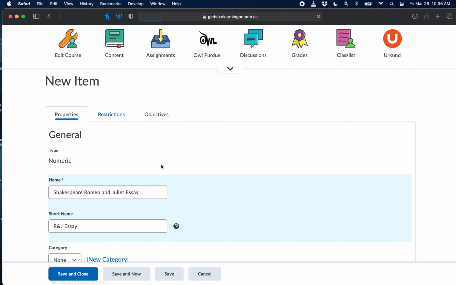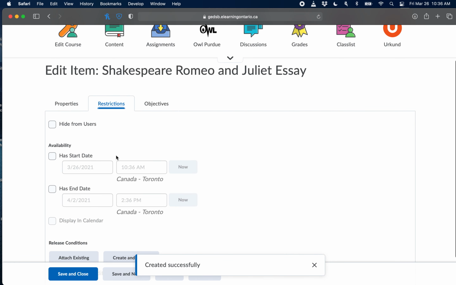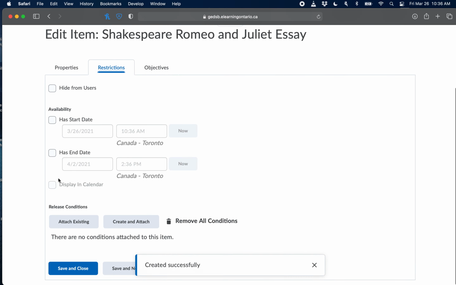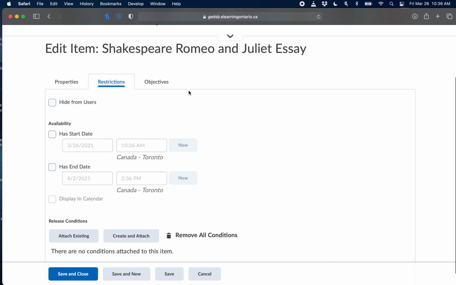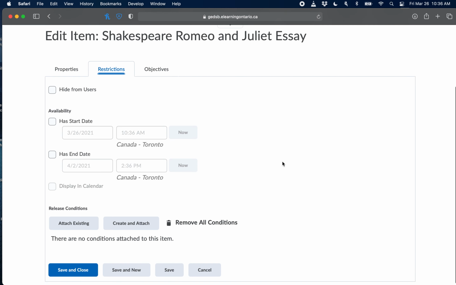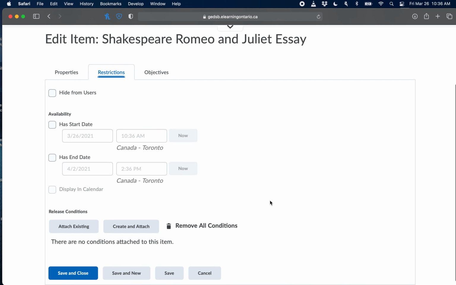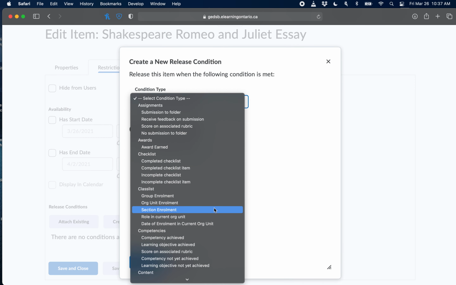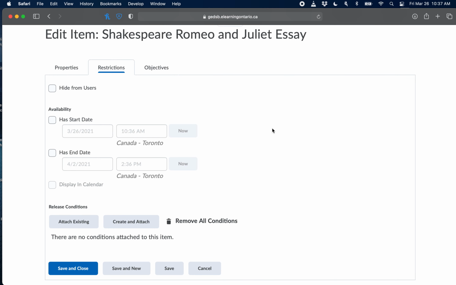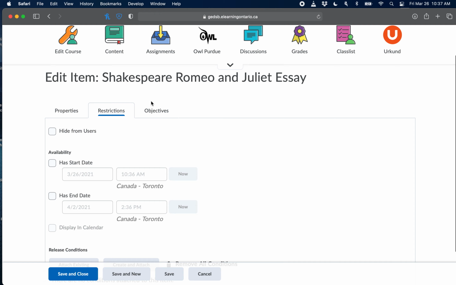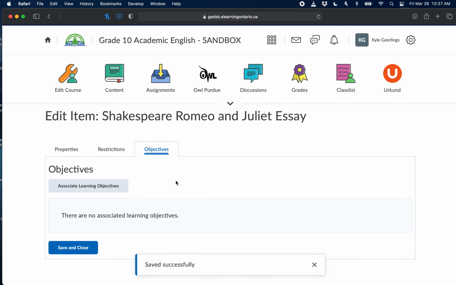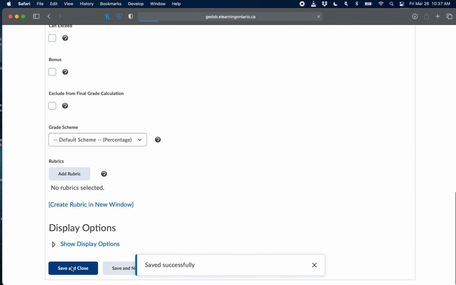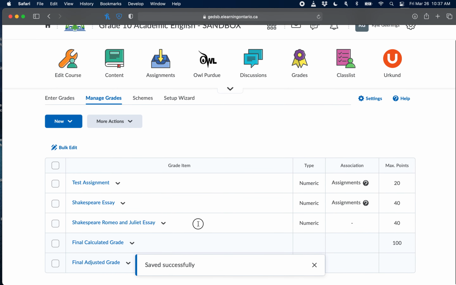There are a few restrictions you can go through as well. You can have different start dates, different availabilities. You can attach release conditions. So if this is a particular item that has some accommodations for students with IEPs, and you've created two grade items, then you'd create a new release condition for a student with an IEP, and they'd be in a particular group so that they would see it. Okay, and then if you are attaching curricular expectations, you can do that here. But in general, that's it in terms of setting up the grade item. Press Save and Close, and at that point, you've now created it.